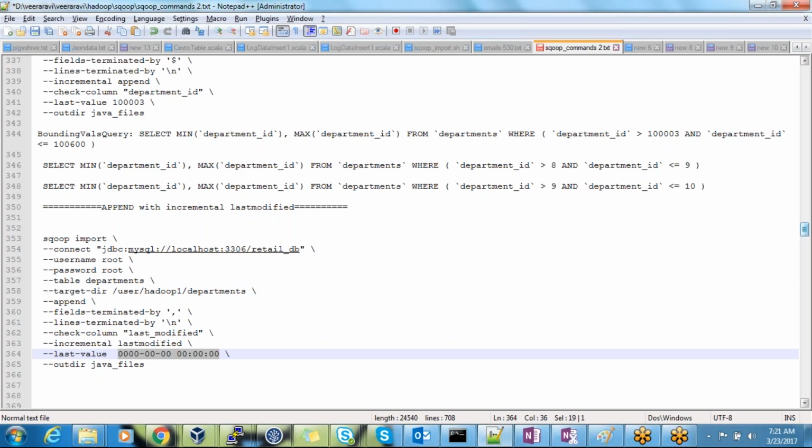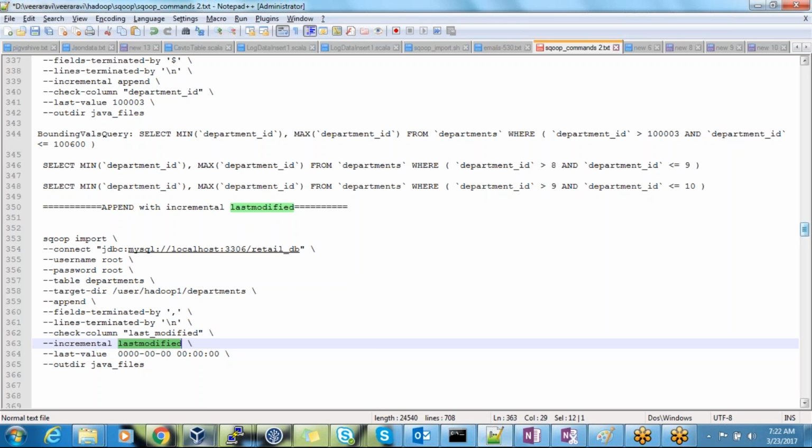I have inserted some records which are below the range of the last import. Now date is today, no? Date is today, right? So the last value was yesterday's date, right? If I give yesterday's date, whatever data has been modified or inserted, based on the date value, it will bring all the records. That is called the other mode of incremental. So, last modified.